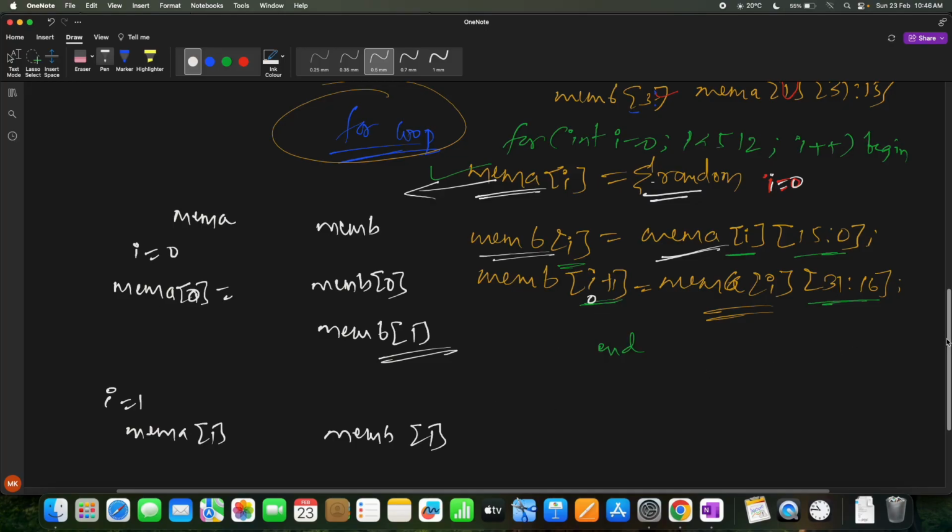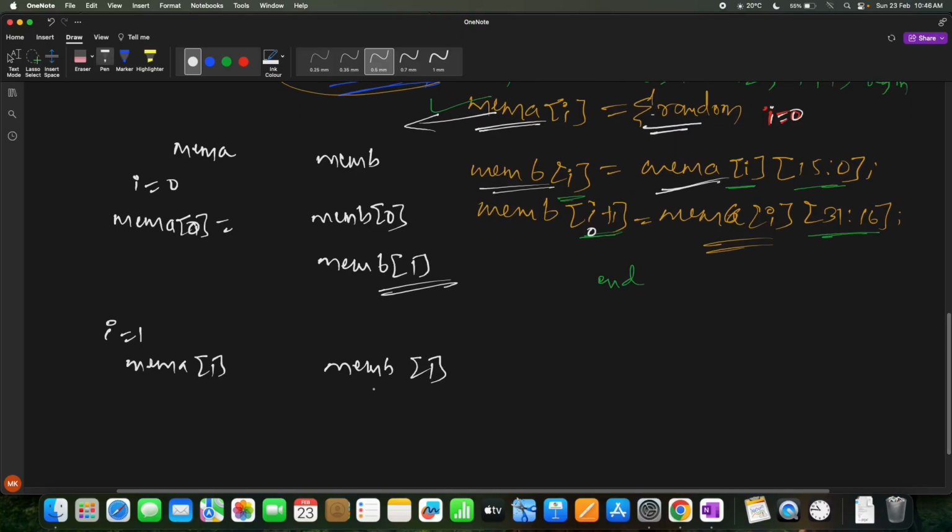So the next upper bit data, meaning 31 down to 16, goes to memory B. Here I will be 1, and 1 plus 1 will be 2. So if you see, we are losing this data. To avoid this condition, we should change the logic for memory B.